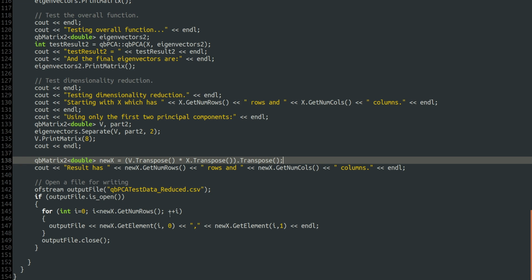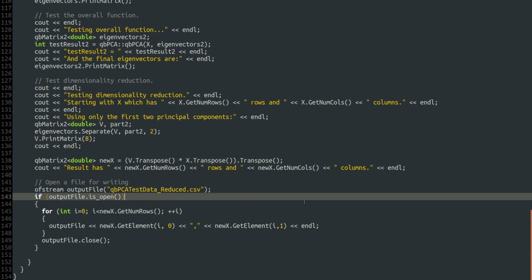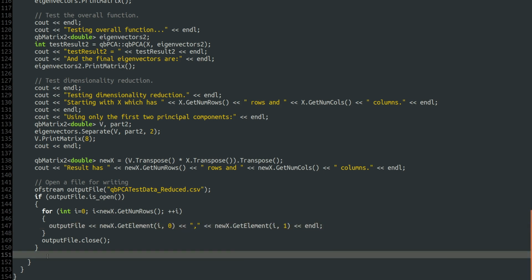And then it's so much simpler to write a CSV file. We write that out as a CSV so that we can check it or plot it or do whatever we want with it. Really the same scheme. We do an ofstream, output file name there, QBPCA test data underscore reduce.csv. If the file is open, we simply loop through every row of newX and do outputFile put into that newX.getElement(i, 0), comma, newX.getElement(i, 1). And for tidiness, I do prefer to put a space in there like so. Then outputFile.close, and that's it.